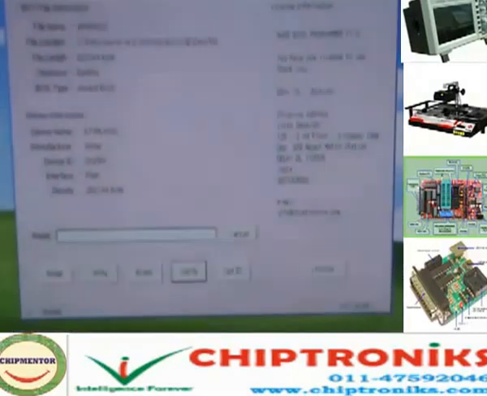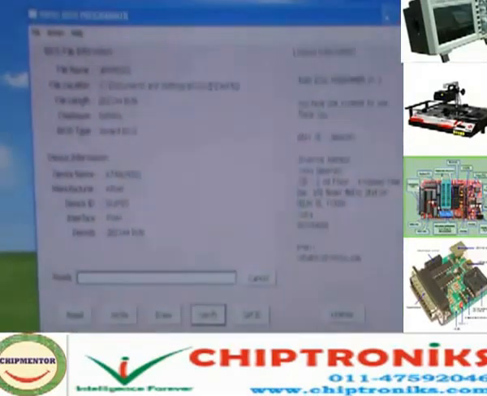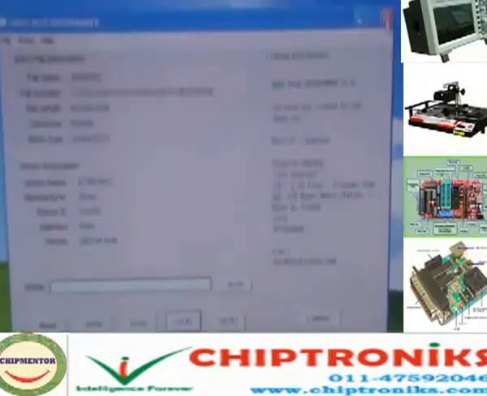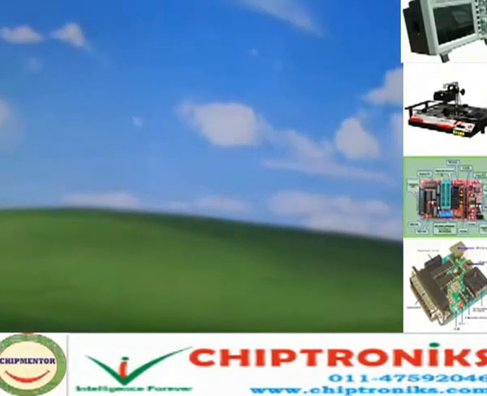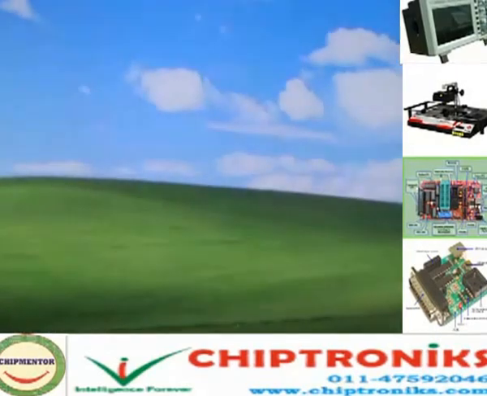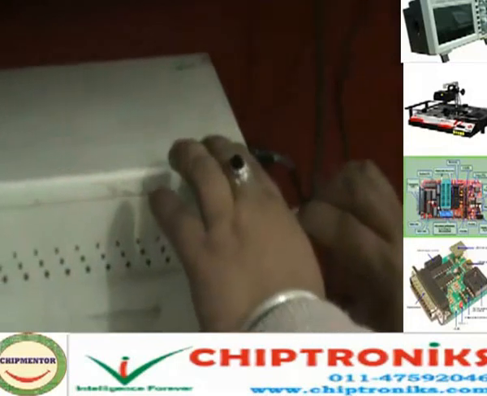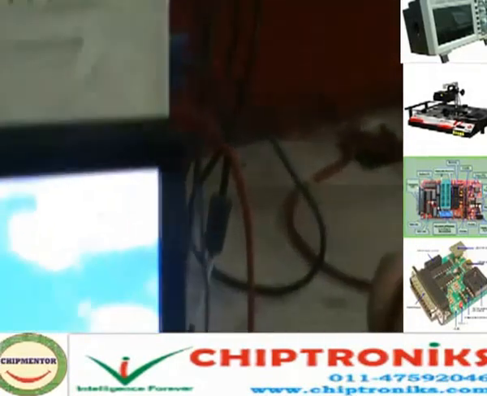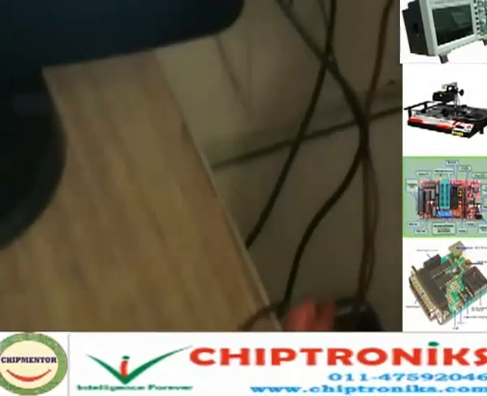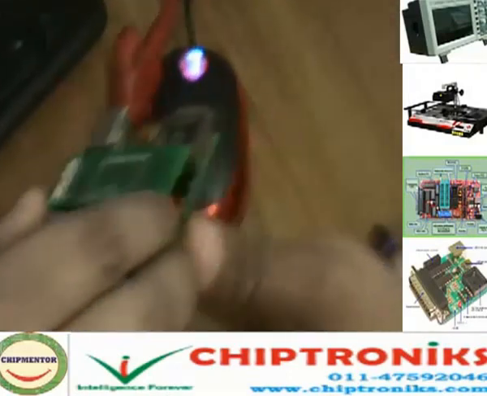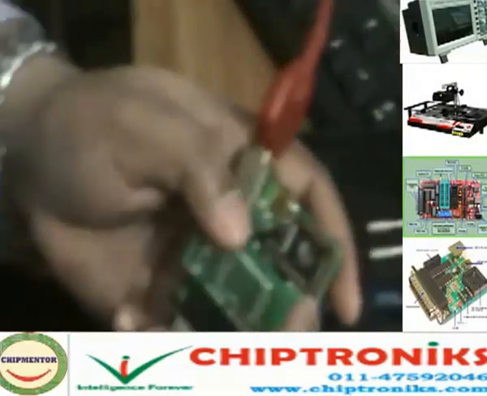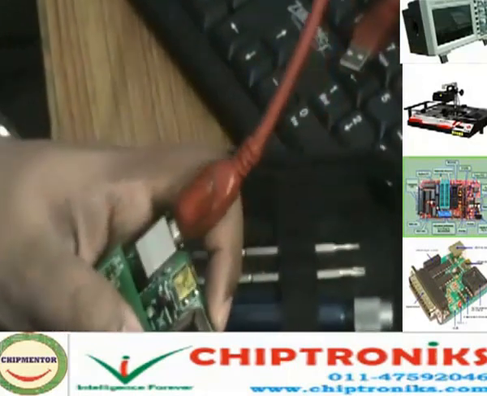Okay, all done. Now the process is completed. We can close this software from here. Okay, and then we can remove the NanoBIOS programmer, remove the BIOS IC. We'll just remove it. We'll remove this. After this, what we'll do? We'll remove the IC.